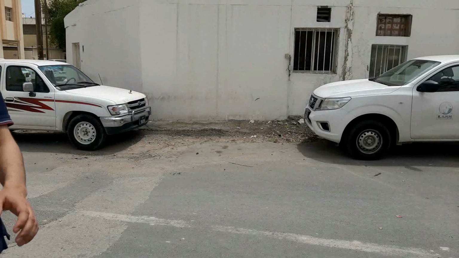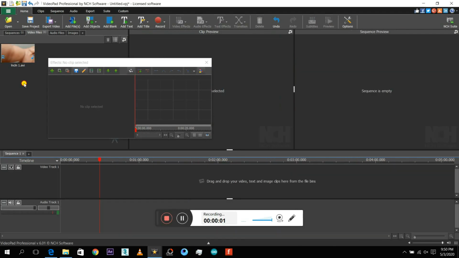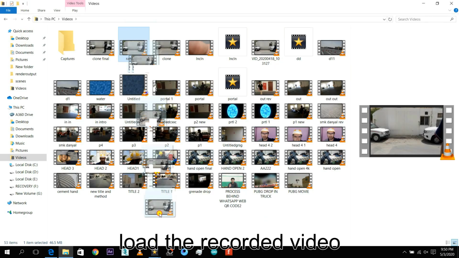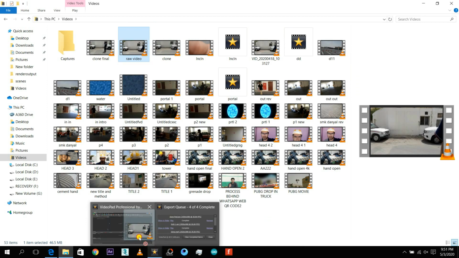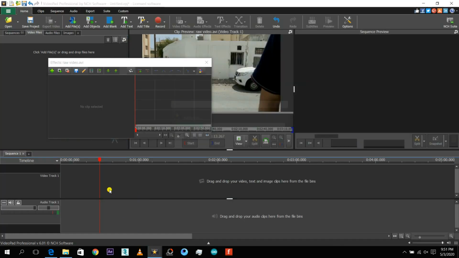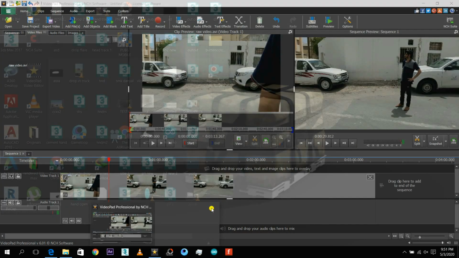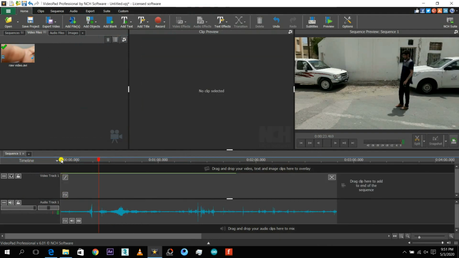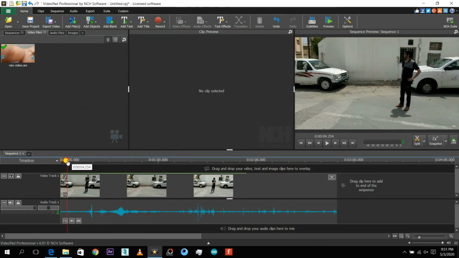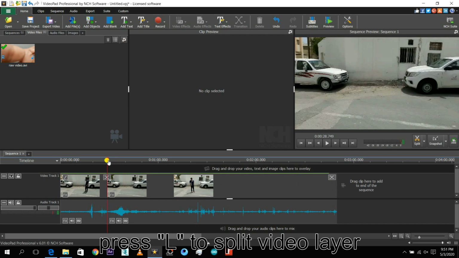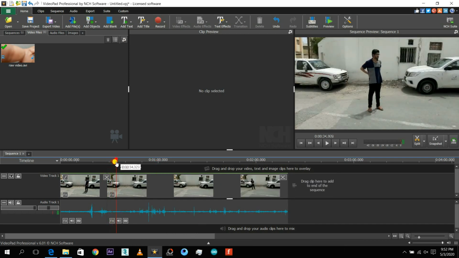Okay, once that's finished, it's time to edit this video. You just open your VideoPad and load this video into it. Now what you have to do is split it into 2 parts. In the first part there will be your first acting. You can split it using the split button or your keyboard. And in the second part there will be your second acting, just like that.